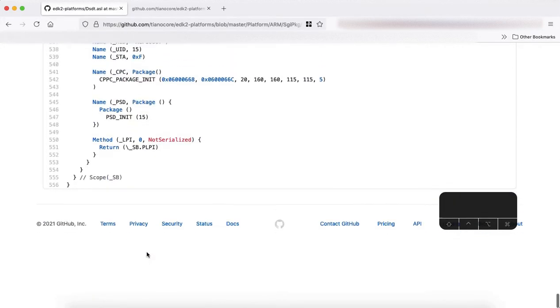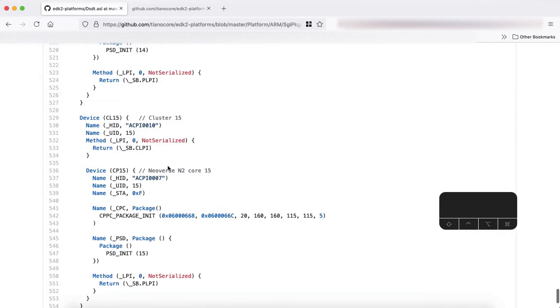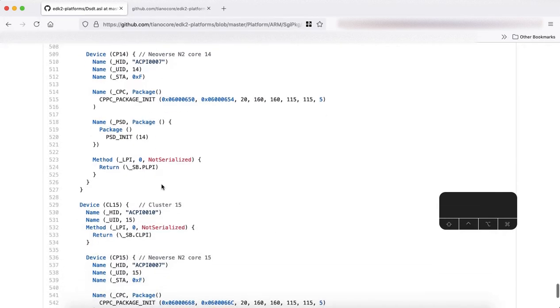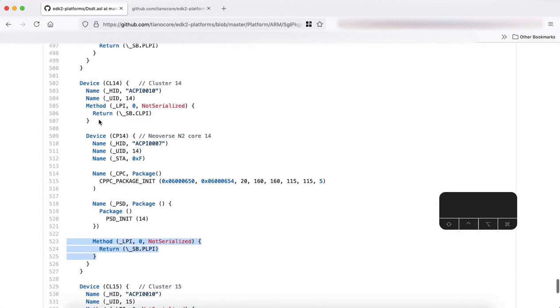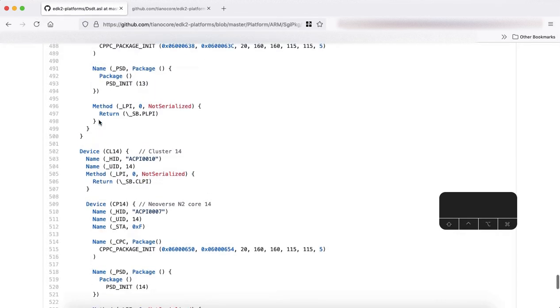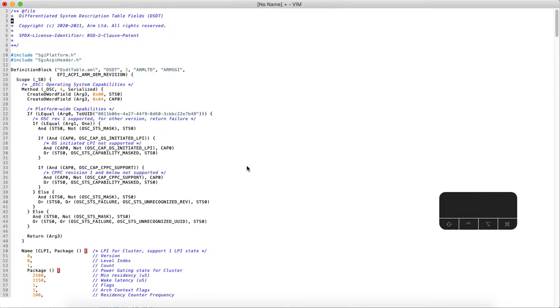So this particular platform seems to have a total of 16 clusters, and each cluster seems to have one core each. So basically, 16 clusters and 16 cores. Which means that this method is going to be repeated two times for the cluster and core combo. So that will be 32 entries. So I just simply wanted to remove these entries, right, using Vim.